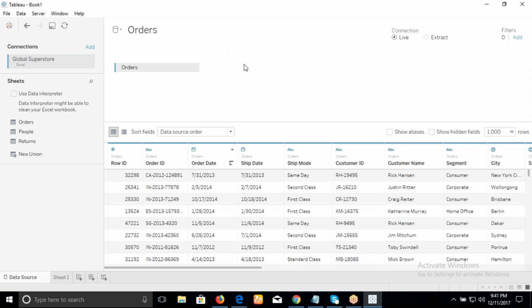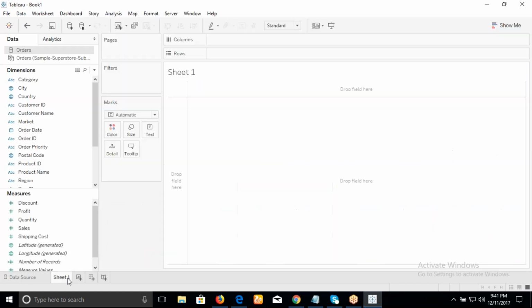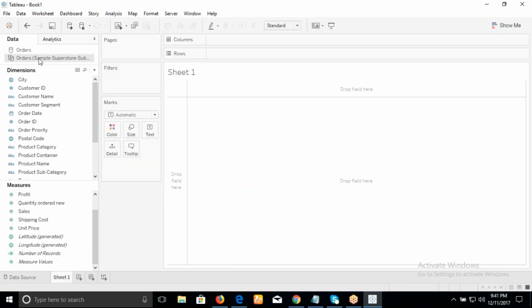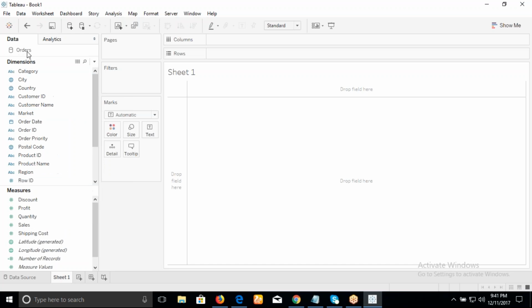Any doubts, Madhavi? Mohan? No, clear. Once we create a data source, now this is a live connection. This is an extract; I'm removing this extract now, I don't want this. I have orders. Now we have dimensions and measures.